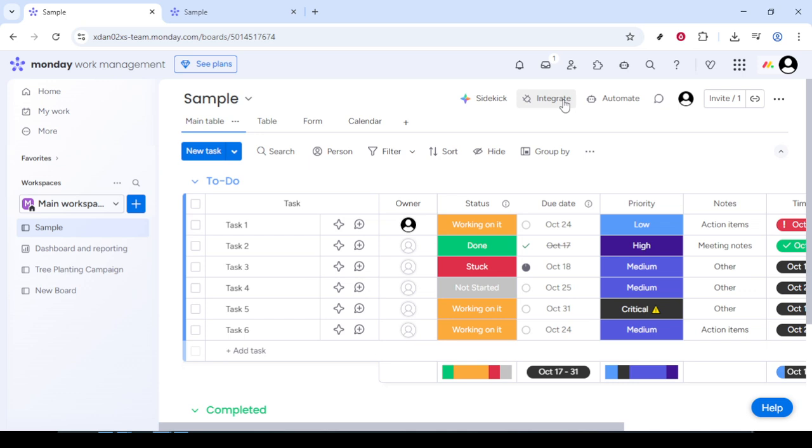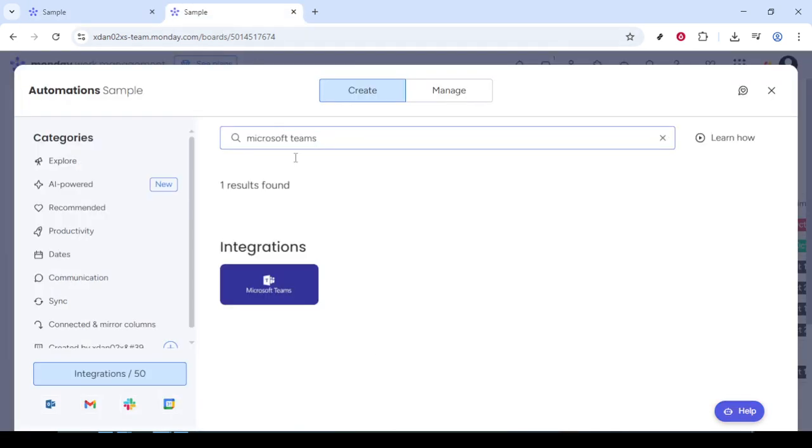Here, you want to find and select the option labeled Integrations 50. This step is crucial as it leads you towards discovering all available connections for your board. After opening this menu, you'll be presented with a search bar. This is where you'll type in Microsoft Teams. By directly typing the name, you can quickly refine the results, allowing you to pinpoint the exact integration you want to implement. Now you'll see Microsoft Teams pop up in the search results. Clicking on it will bring you to the next stage.